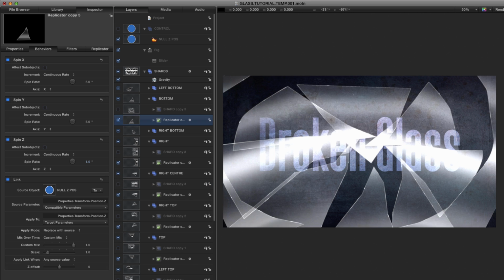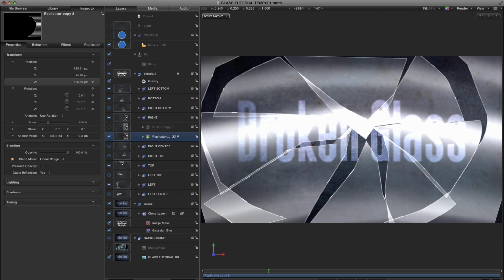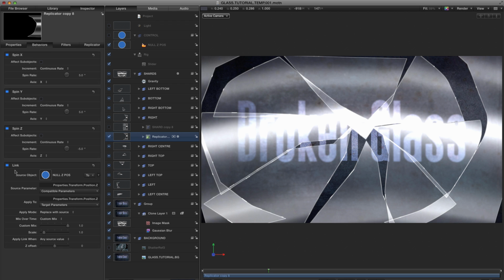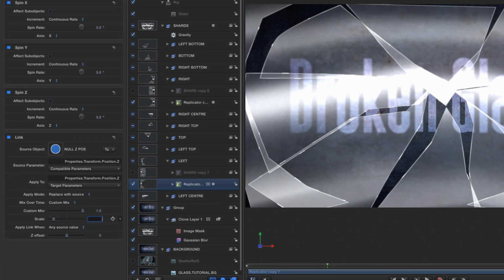So really you can play with these values, do whatever you want with them. And if you remember, we linked the Z position to the null object. So what I'm going to do is I'm going to take the right hand pane, select the replicator, F2, and down here where it says link to the null Z position, I'm going to change the scale to 0.75. And that'll mean it doesn't travel quite as far. And I can do the same thing with the left. So select the replicator, F2, down here, set a value of 0.75 for the scale. Just won't travel so far.